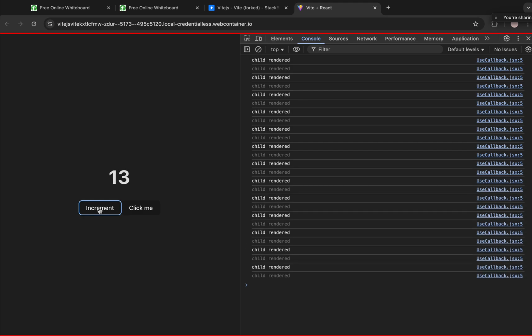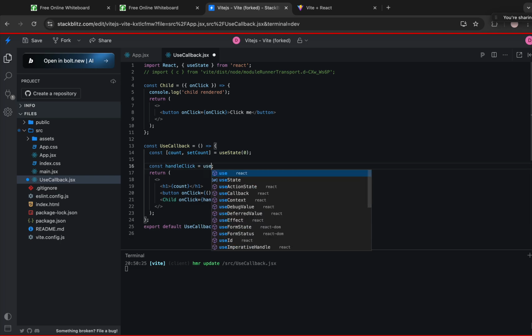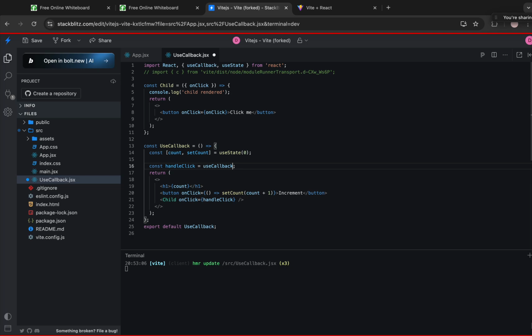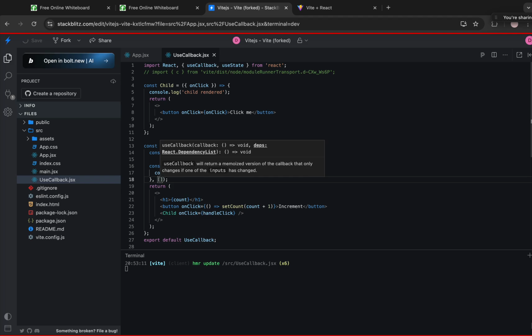So we need to avoid this by using useCallback. For that, we have to use useCallback in the handleClick function. Okay, in the handleClick function. So here I'll use the useCallback function, and I'll create that dependency array as well. So now we have created the child rendered handleClick.